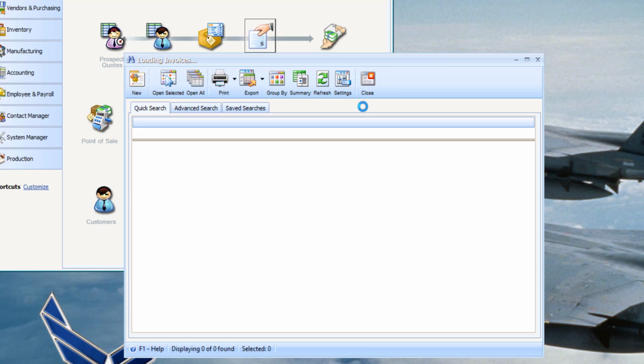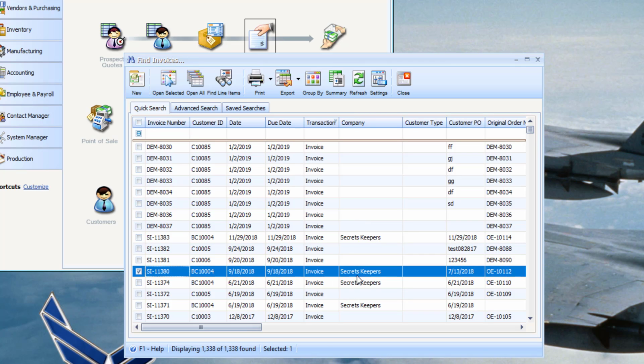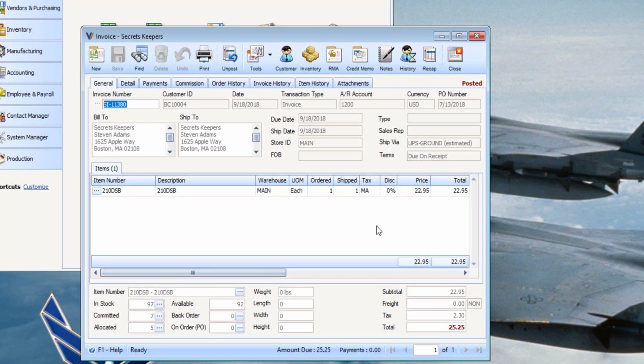This time we're going to actually refund a payment on the credit memo. For this customer, we have a credit card on file. He paid by credit card for a previous amount. In this case, this is a posted invoice. He owes us for this. I'm going to create a credit memo.